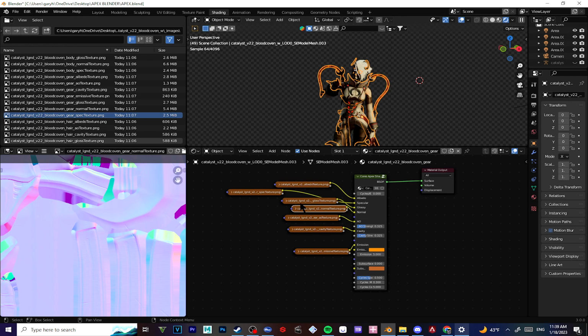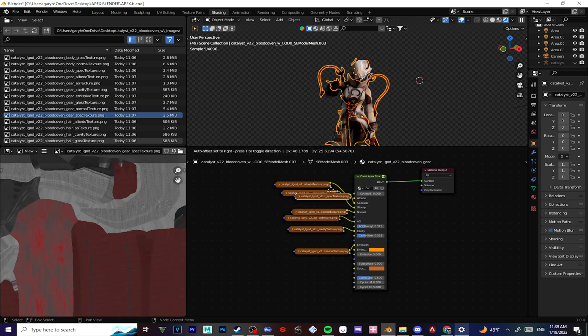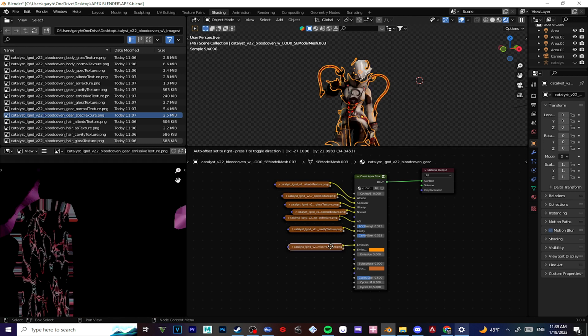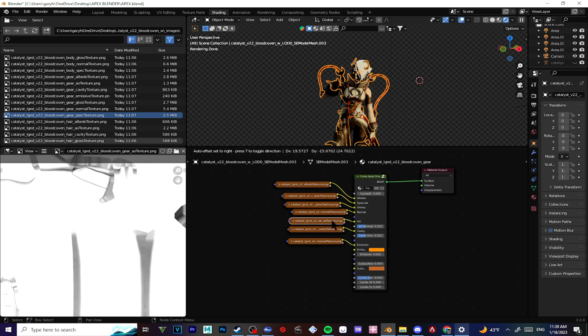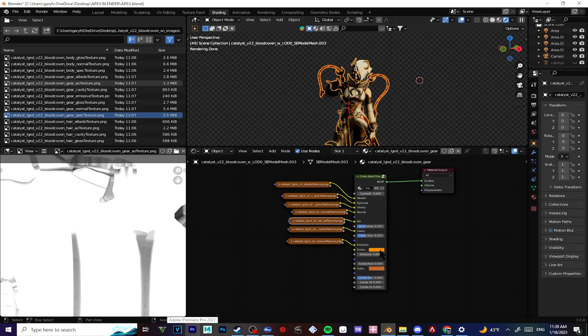And this is why I try to put a little order to it, so it doesn't get all tangled. Know which is which, just in case you want to change anything. All right. Let's change this emission a little bit. Just turn it down some. It's a little too much.